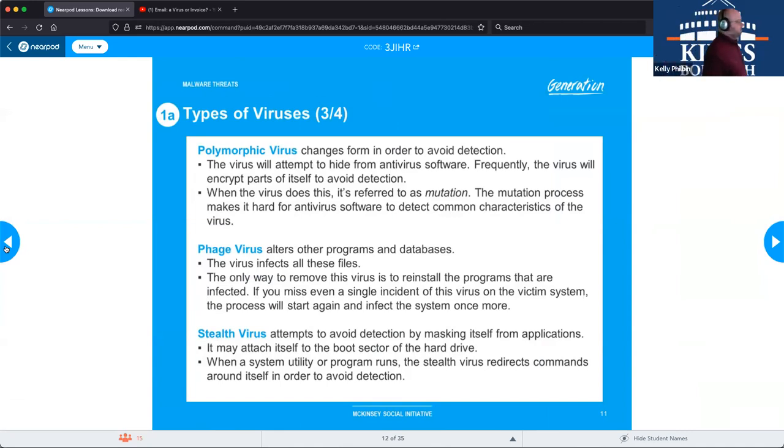So I would make a Quizlet slide deck on the different types of viruses. I would do that just because it familiarizes you with what they do. A lot of times the names will tell you what they are, like polymorphic, poly meaning many, morphic meaning change. So it changes over time to avoid detection. So it's changing multiple times, and each change is referred to as a mutation.